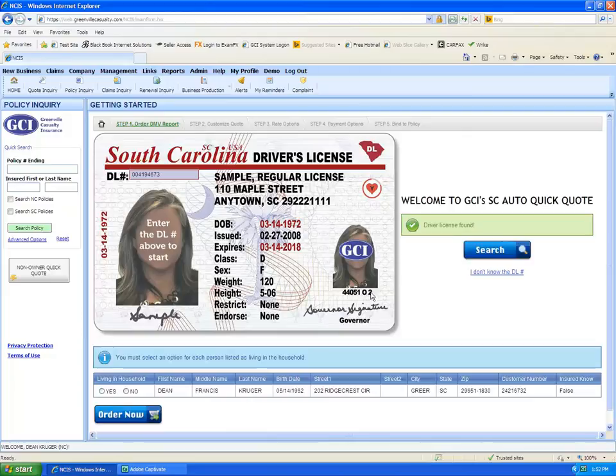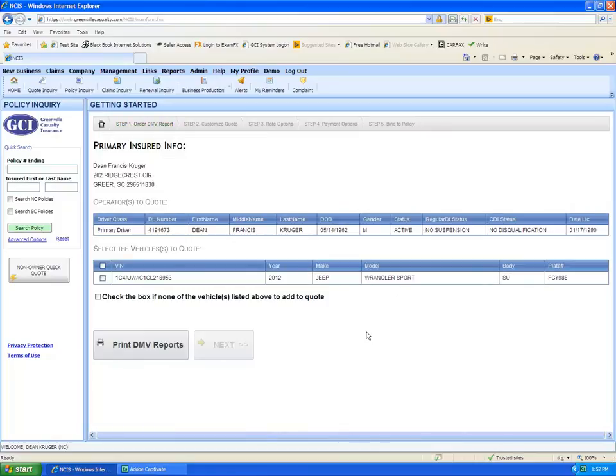Then you do a search. And you may get 3 or 4 or 5 here. You just select who's in the household and who is not. And then you order the MVR. You can do a quote in this system without that by just putting in, I don't know the driver's license number. But in this case here is the vehicle.